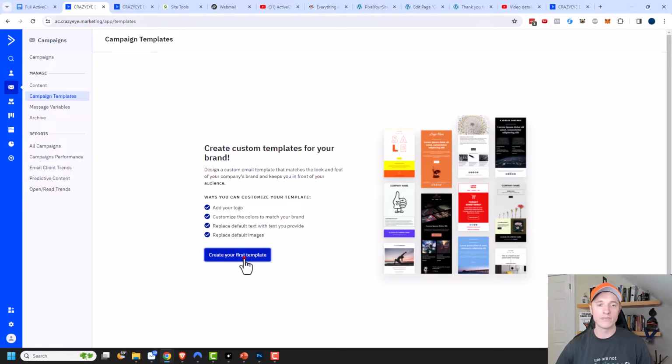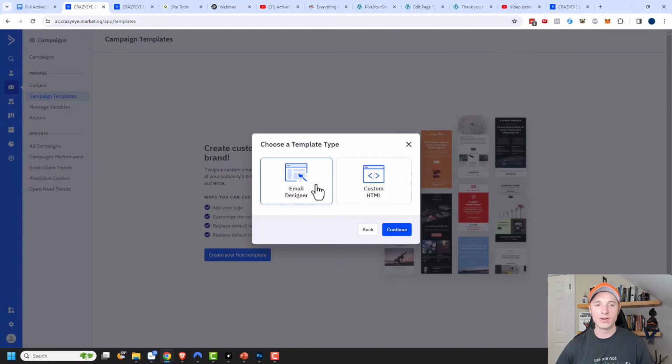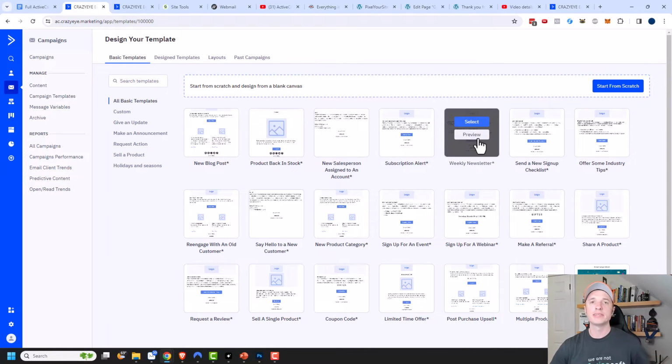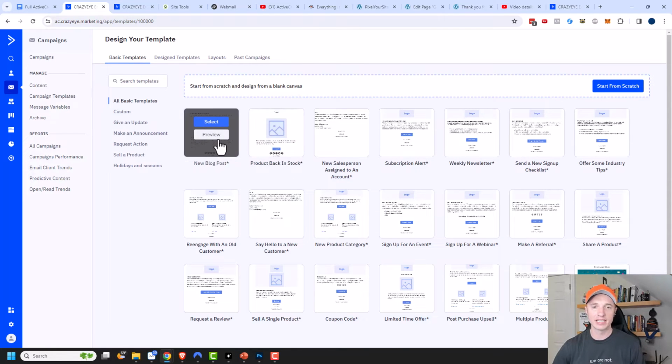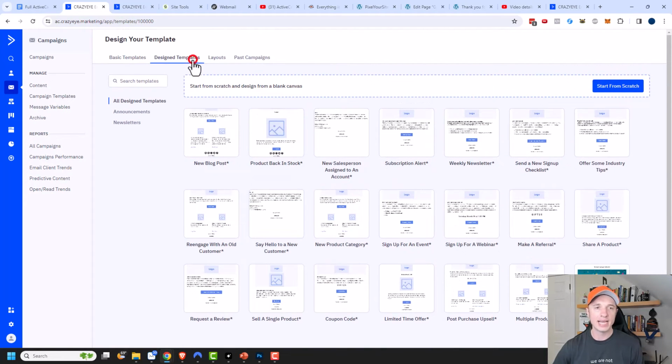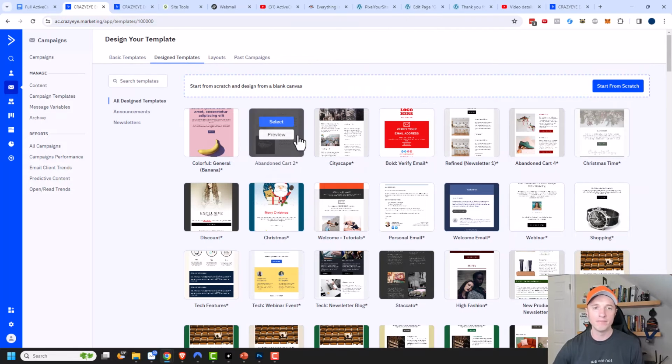So let's go ahead and create our first template right here. And we can go ahead and use the email designer or custom HTML. If you're familiar with it, you can do it that way. We'll do the email designer and continue. And so ActiveCampaign has a bunch of different templates that you can go ahead and choose from already. They have these basic templates right here for things like a new blog post or subscription alert or say hello to a new customer or coupon code and so on. There's design templates as well that are prettier. They have pictures, they have colors, they have all that type of stuff going on.